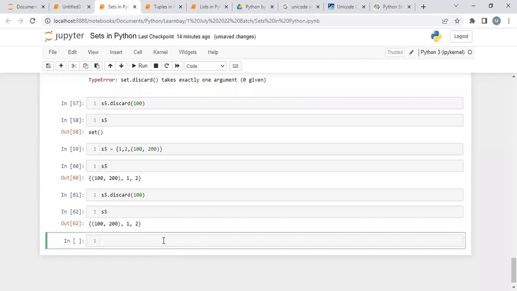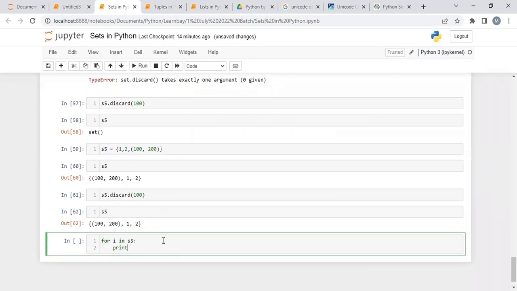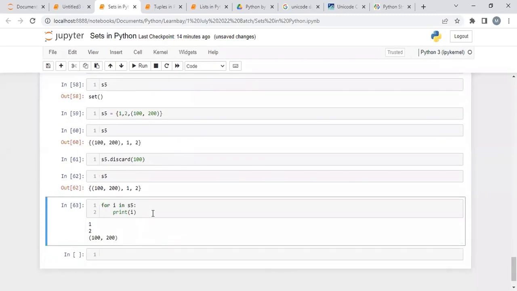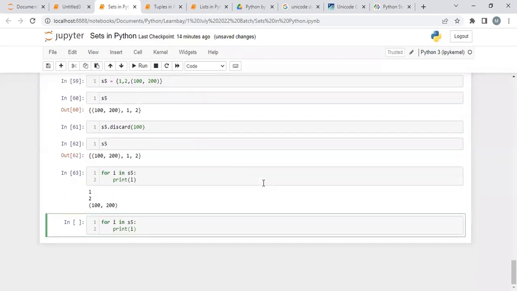Manish? Yeah. We can iterate over the set and see if the element is a tuple, then can we access it and try to delete. For i in S5, print i. So by seeing it's a tuple, how do we programmatically see it's a tuple? You can use type. Print type of i.